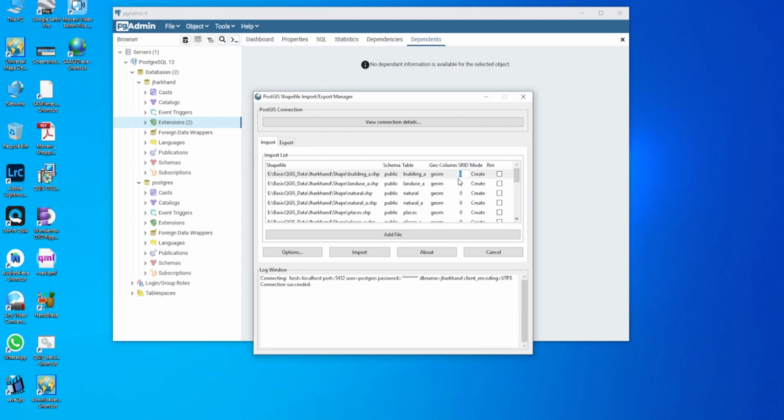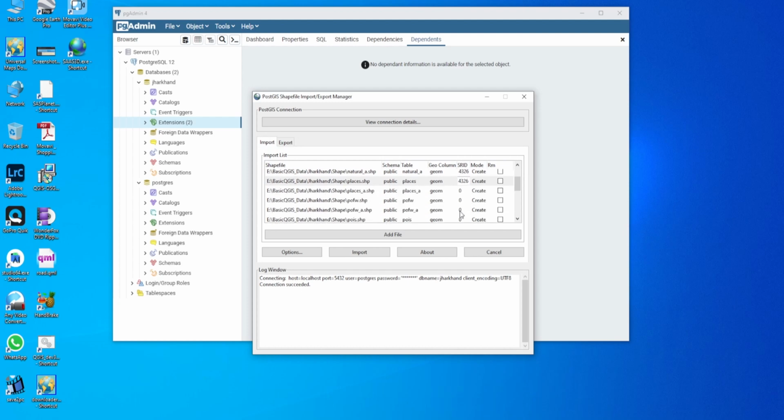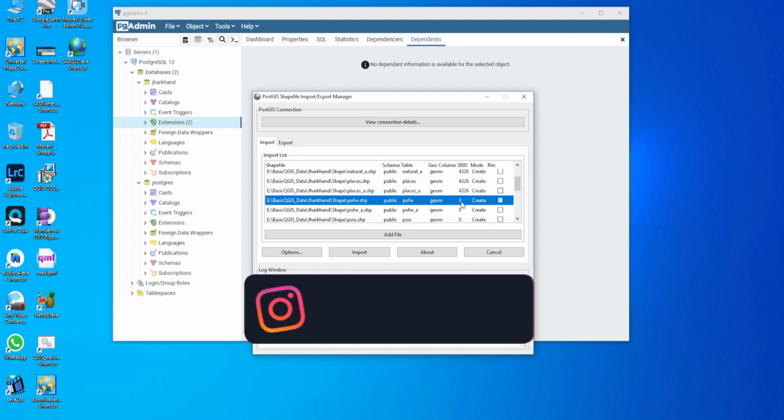If you know the SRID, you can enter it here, or at a later stage you can also run a command to update the SRID. I know the SRID of this is 4326, since this is in geographic projection. So I will enter it here. I will change SRID from 0 to 4326 for every layer.